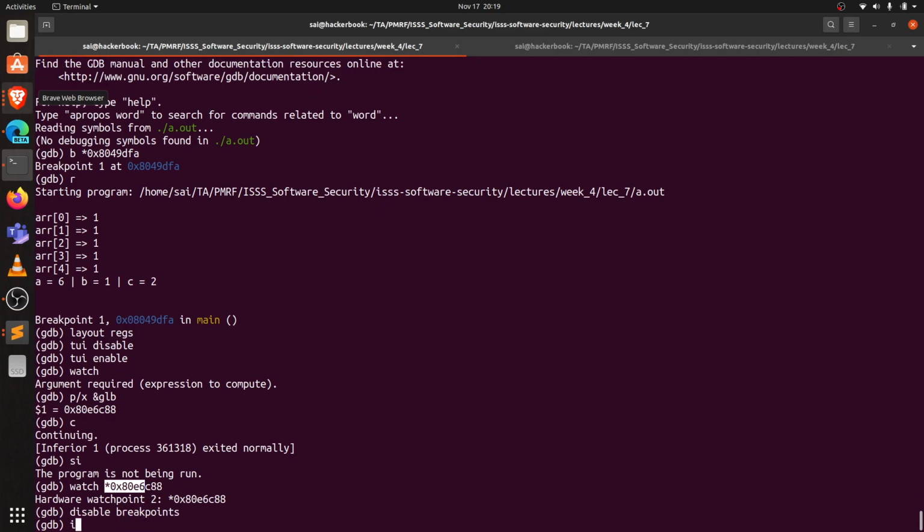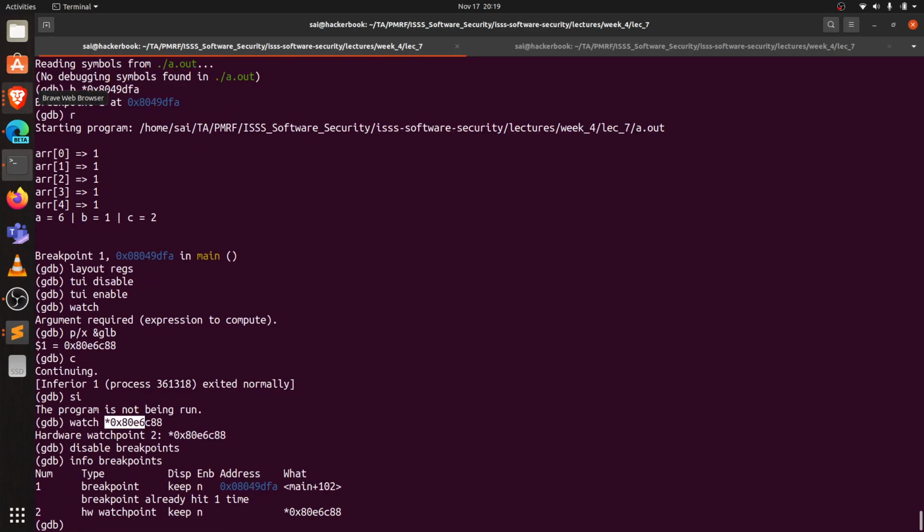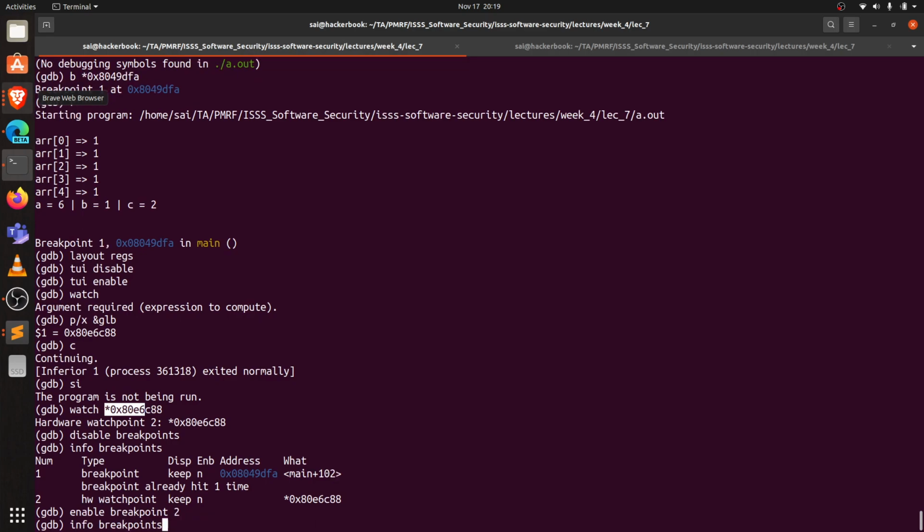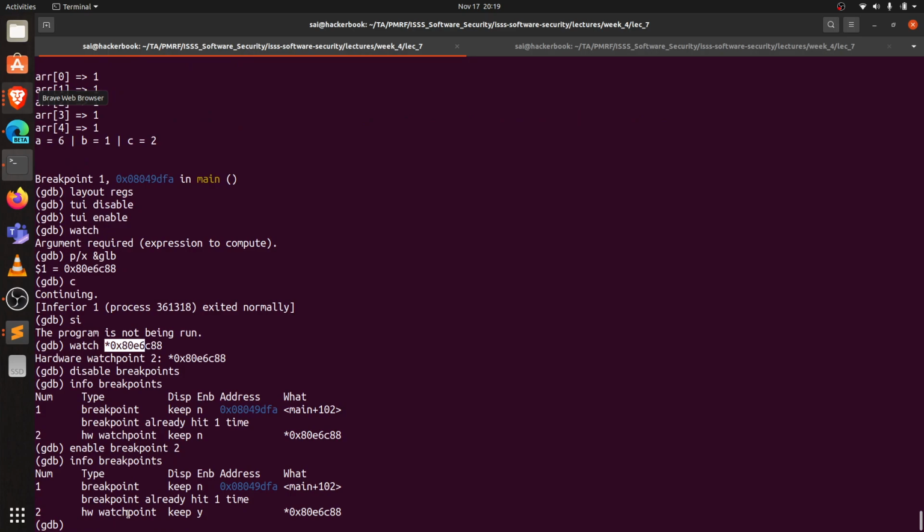So for example, if I start running the program, let me disable breakpoints first. So info breakpoint. Okay, the hardware watch point is also a breakpoint actually. So I enable breakpoint 2. The hardware watch point alone is enabled, whereas the other breakpoints are not.